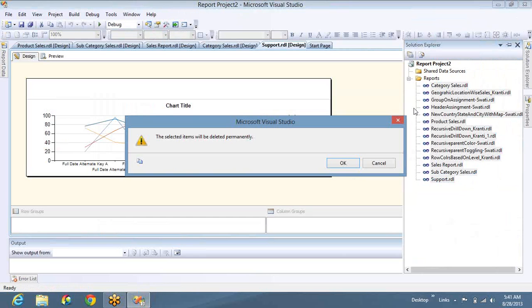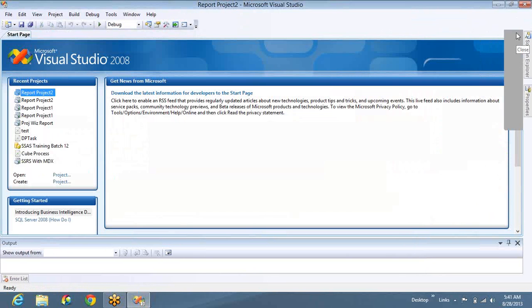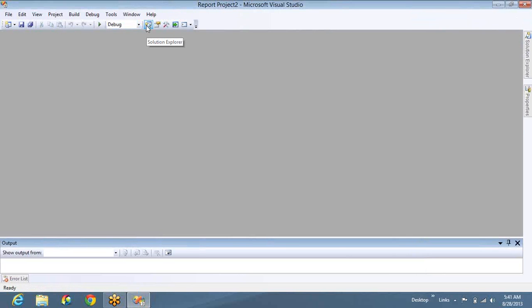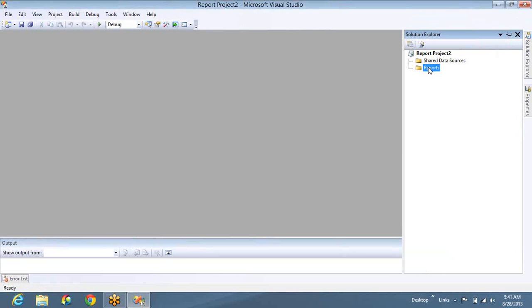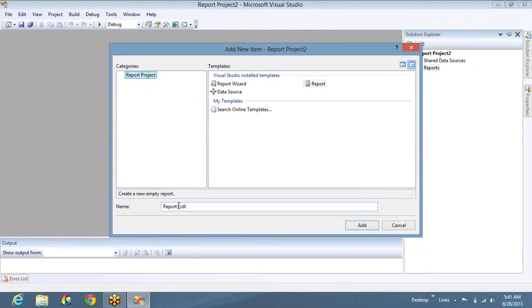So don't think that I already trained a couple of guys in charts. That was a query asked by one of the students, so I solved it. Okay, I'm taking a report, new item, and I'll name it my first chart.